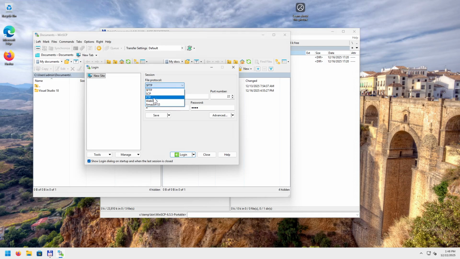The other protocols are FTP, WebDAV, and Amazon S3. FTP is another protocol, not SSH, and uses by default TCP ports 21 and 20. WebDAV is actually writing and uploading files over HTTP or HTTPS using the HTTP verb PUT. And Amazon S3 is the storage offering from AWS, Amazon Web Services.